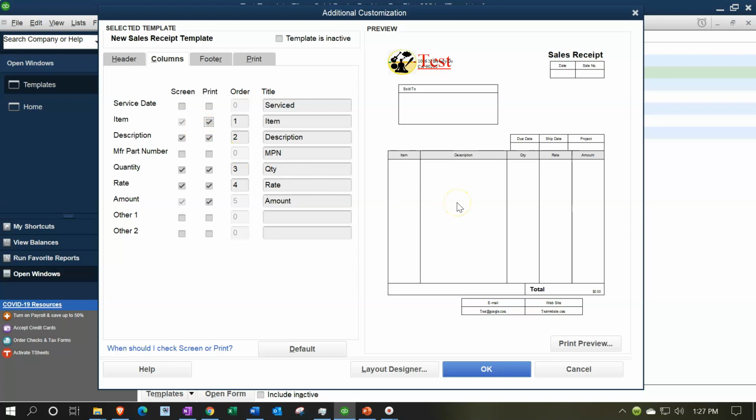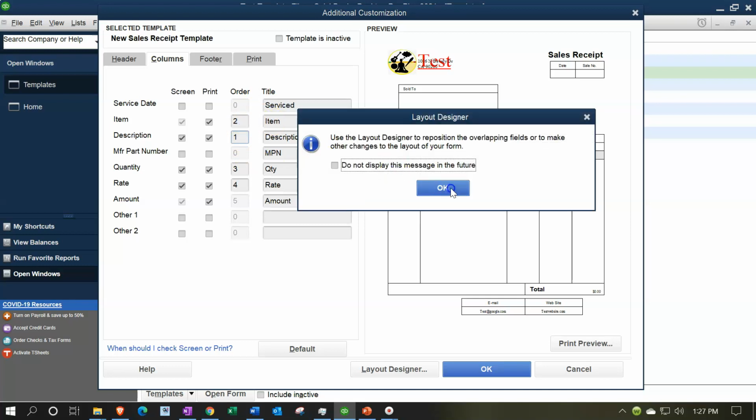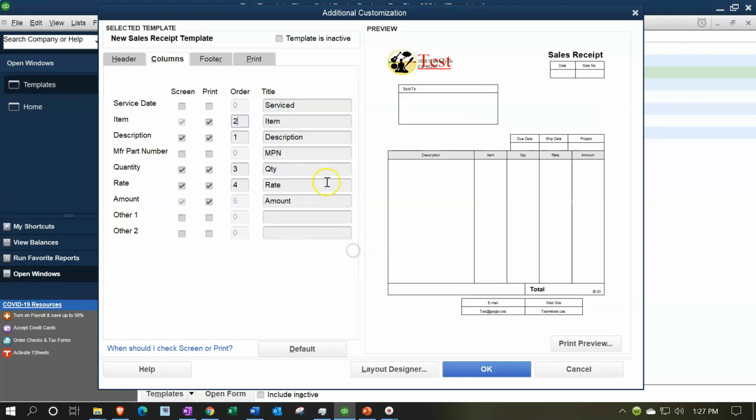And then we may want just a description on the company side, but we can add the item. We can adjust the order of these things as well. So maybe I want, say, the description before the item, but I still want the item on there. I could say that's going to be number 1. And then this one's going to change to number 2 there.